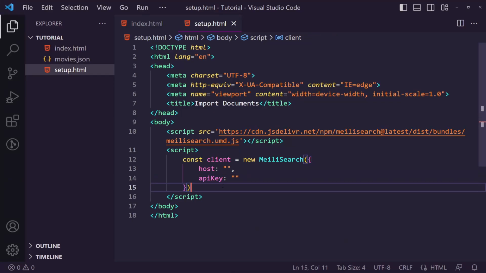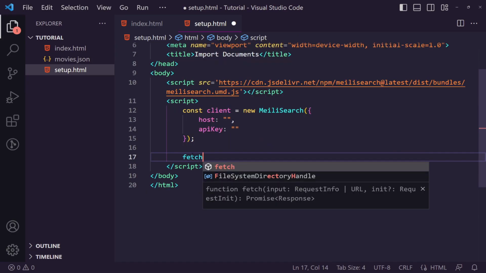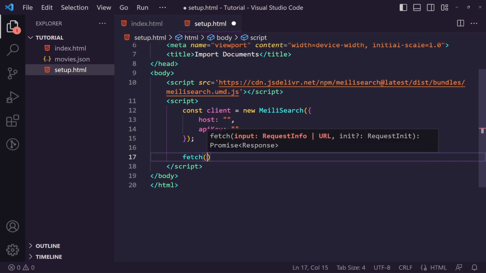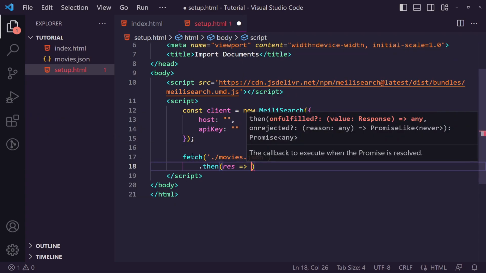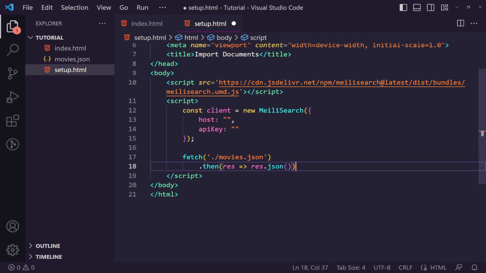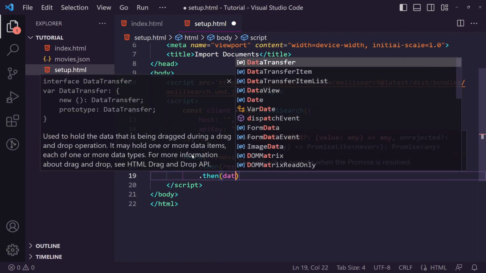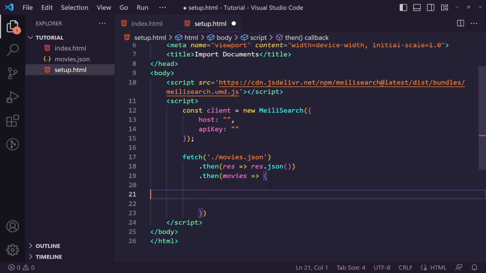But while we wait for that to do, let's set up the rest of the project. We're going to use fetch to actually get our movies JSON. So we're going to say fetch ./movies.json, which is going to get us our file. We then want to say then res.json to actually parse it into JSON. We then want to get the data here, or we can actually call this movies because it's going to be the movies data. And then if that works, we want to add these to our document.